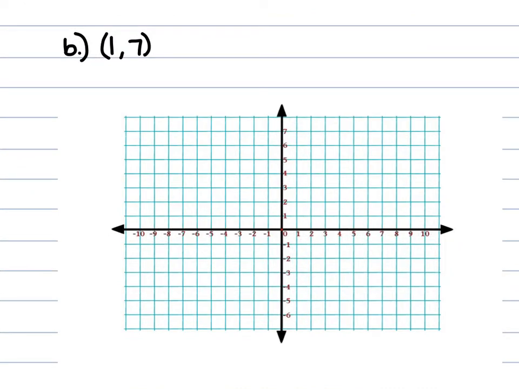For B, we have 1, 7. So we're going to go to the right 1, then up 7.